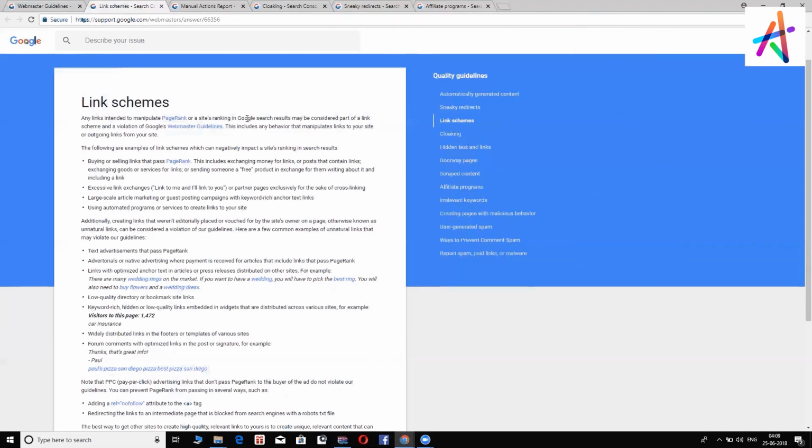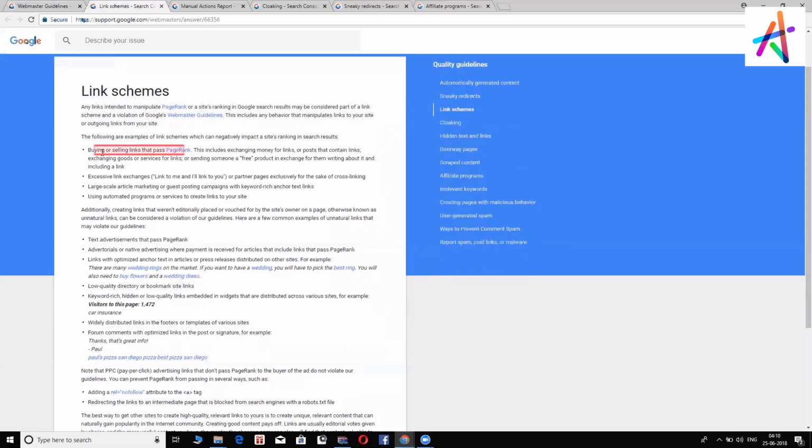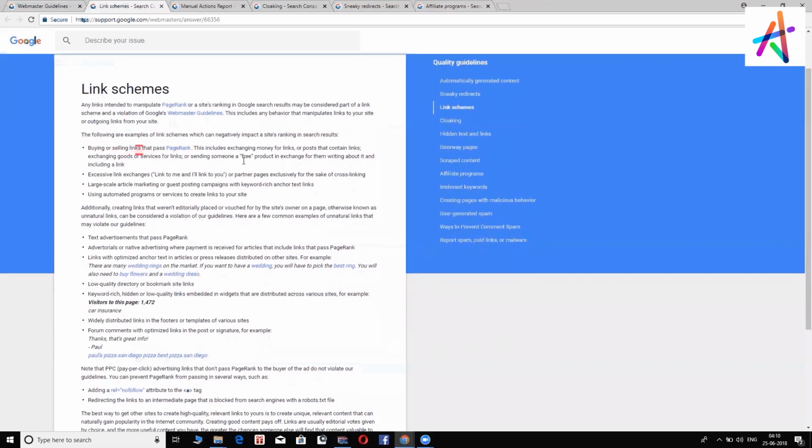So any links that are intended to manipulate PageRank or Google's algorithm to rank higher on Google search results are considered an illicit practice, a black hat practice. Okay, so you're not supposed to do that. Buying or selling links that pass PageRank, that's bad. You should not buy or sell links.